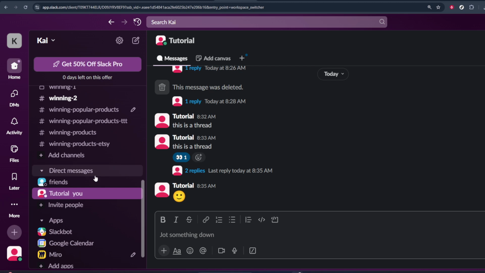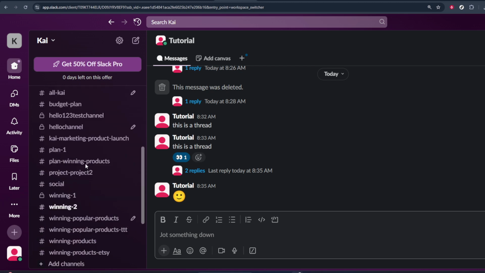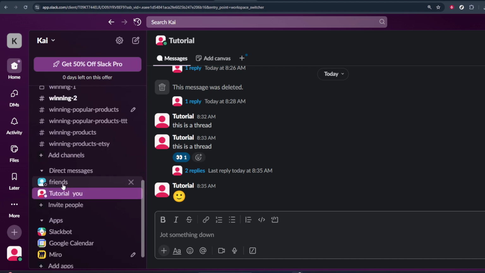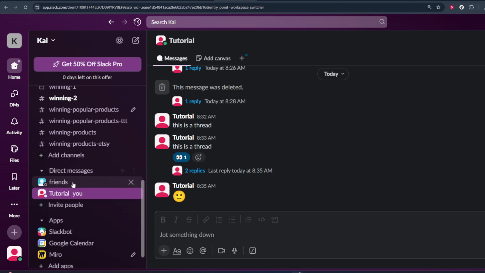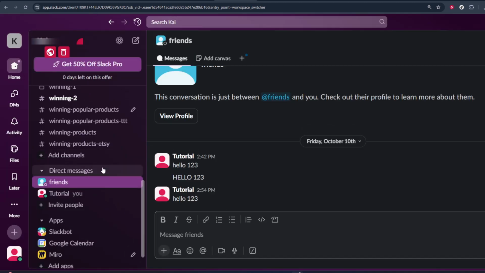First, go ahead and open up your Slack application. Once you've got that up and running, direct your attention to the Direct Messages section. This is usually located on the left sidebar of your screen. Go ahead and locate the conversation or direct message in which you want to include someone new. Remember, this could be any conversation you're currently a part of and need to loop someone else into.